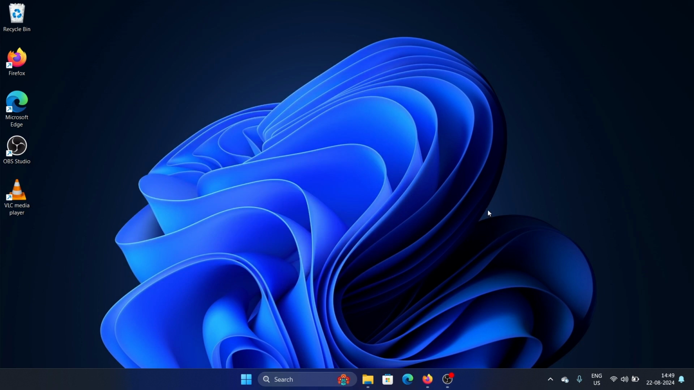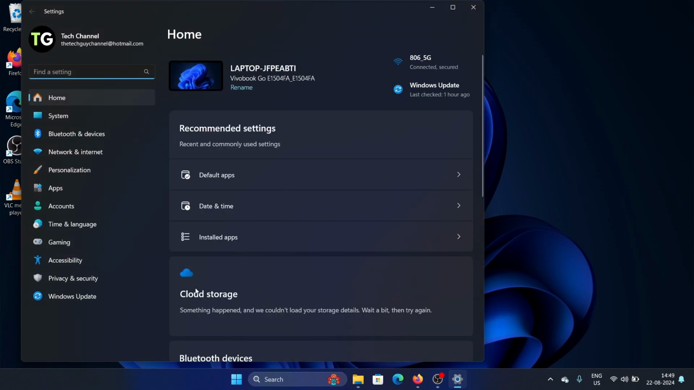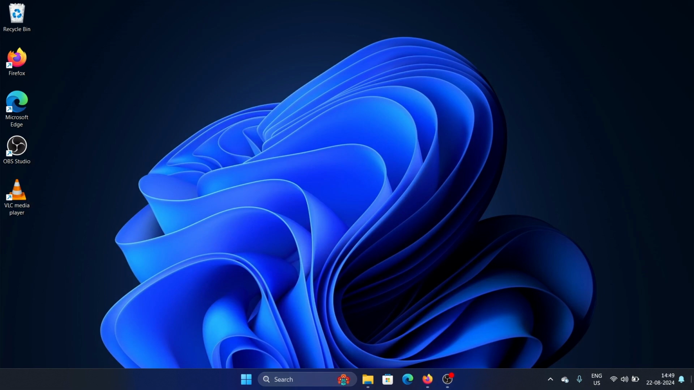Now if that doesn't work, then we will do a Windows update. So how we do that is we right click on the start button. We'll go to settings. Look for the last tab, Windows Update, and check for updates. This should resolve the problem.